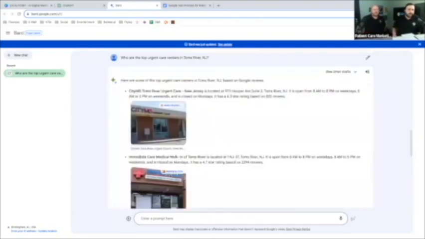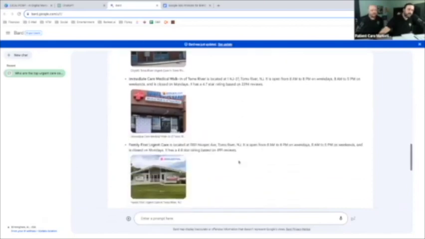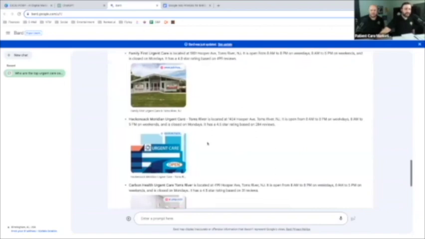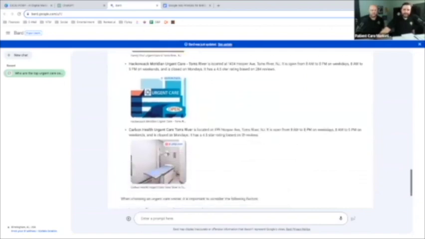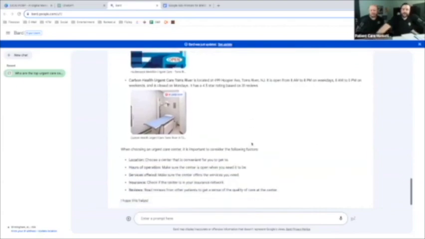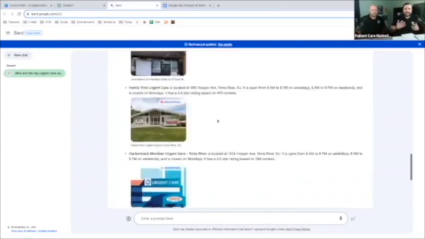City MD, Immediate Medical of Toms River, Family First, Hackensack Meridian. That's pretty good. Carbon Health, pretty cool. So is that accurate? Are those real competitors? This was Toms River. Anastasia, was that real? Yes. All right.